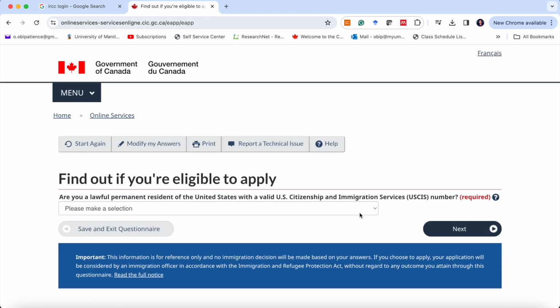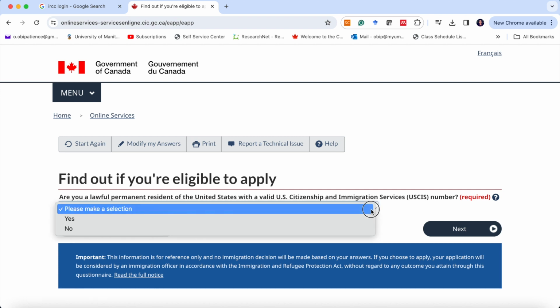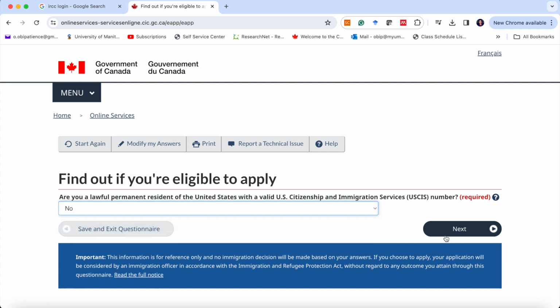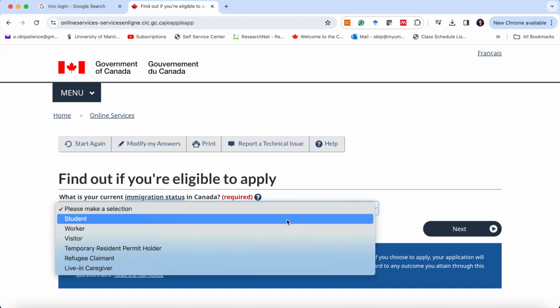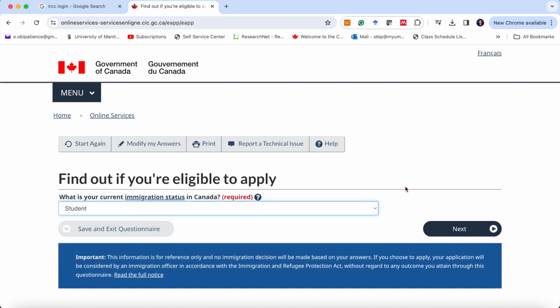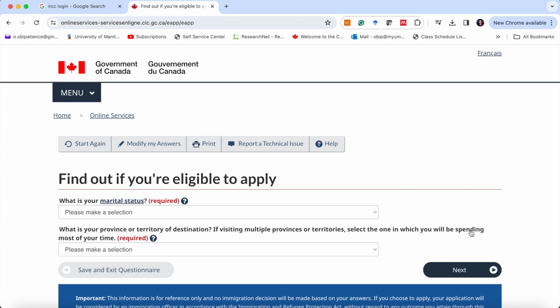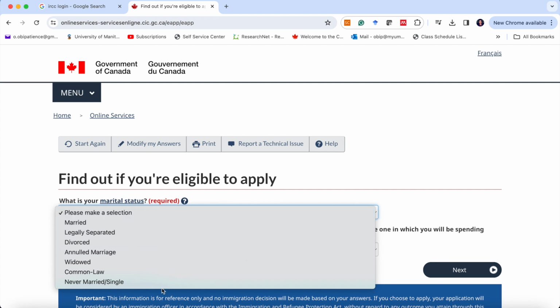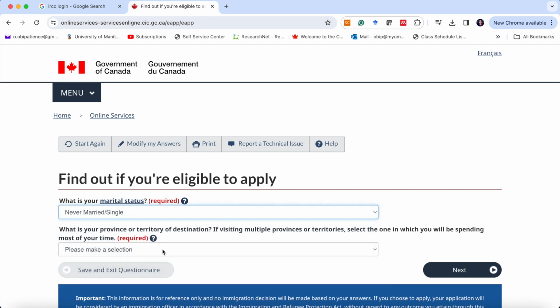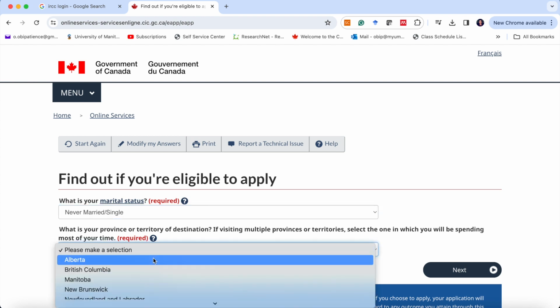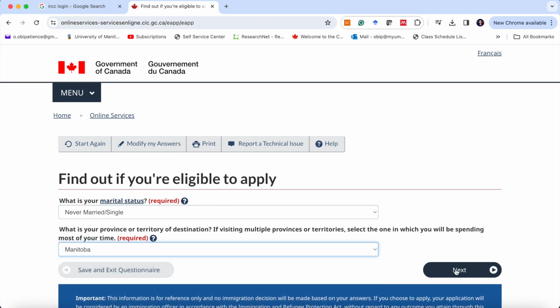So when you click on next, it asks you this question. This is the next page that shows up. So it says, are you a lawful permanent resident of US? I'm not. So I click on no. And then it asks you, what's your current immigration status in Canada? I am a student currently. If you're not, whatever you are, you choose it. And then it says, what's your marital status? I'm never married and single. Whatever you have, you click it. And then, your province, where you're going to be staying or where you are currently. I'm in Manitoba, so I click it, then you click on next.